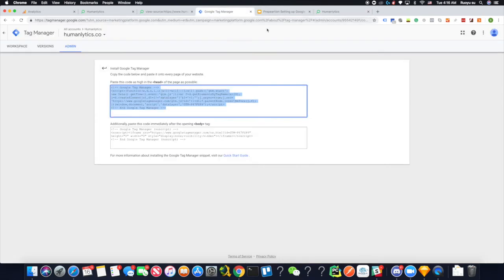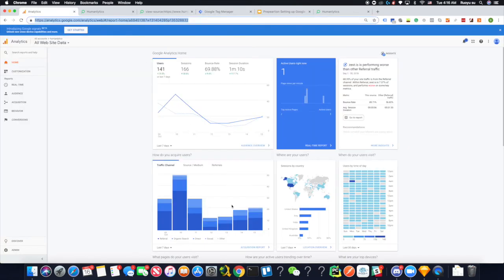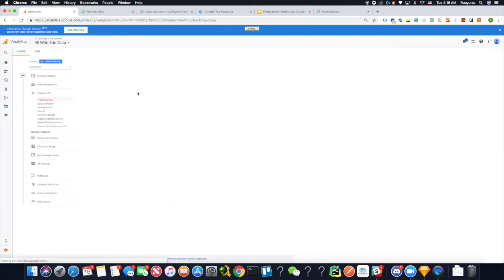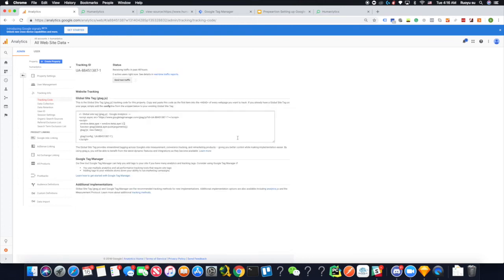And then there's one thing we need, which is the ID for a Google Analytics account. If you have Google Analytics set up, you'll have something like this. And if you go into the admin tab, tracking info, this is where you find your tracking code. You don't need a tracking snippet here. The only thing you need is a tracking ID. So let's just keep this page open because we need to copy and paste this later.